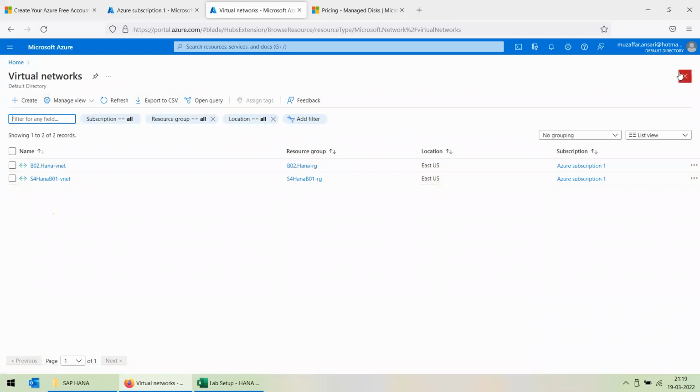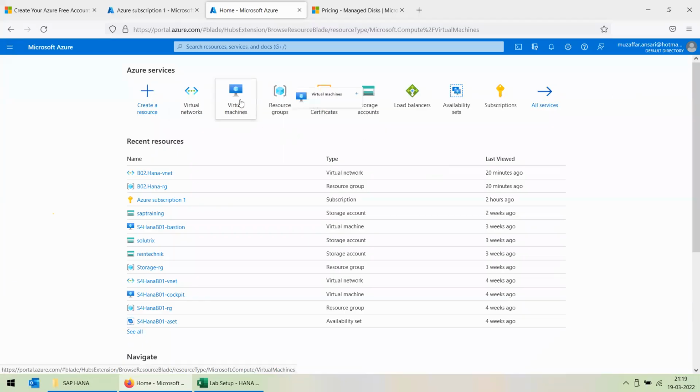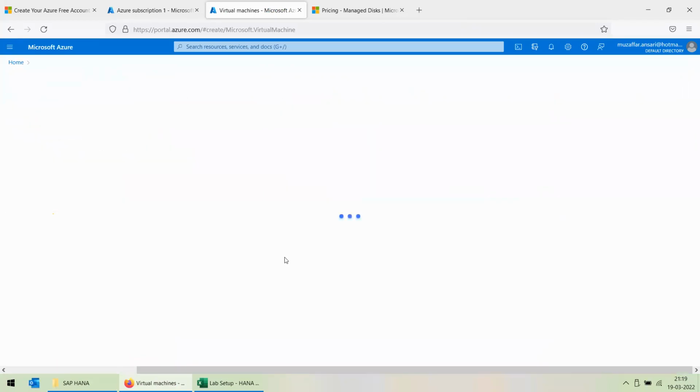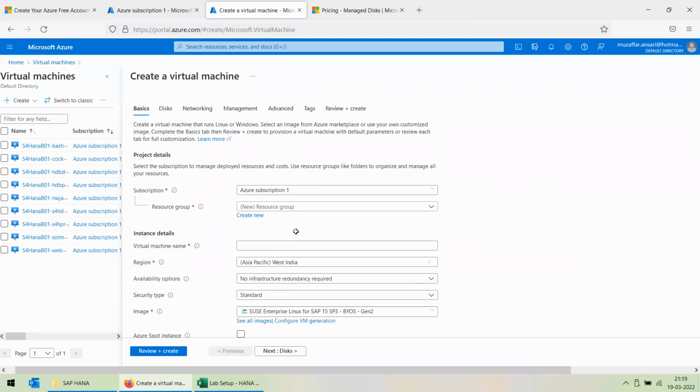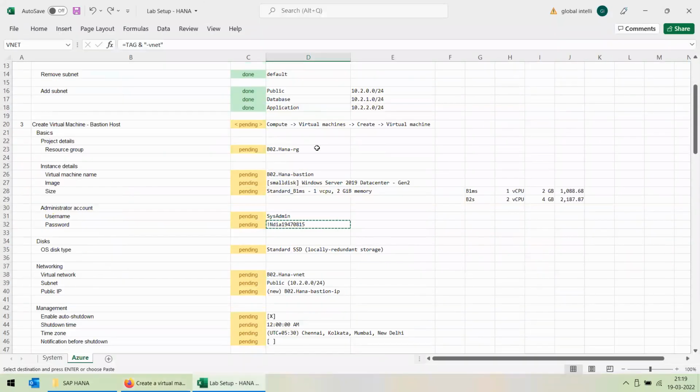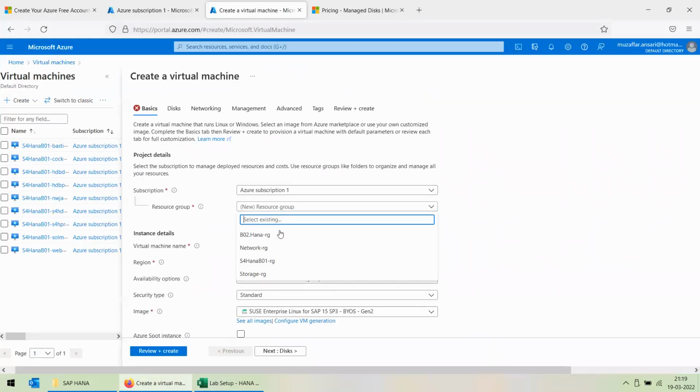Let me go again into the virtual machines. I'll create a new virtual machine. Create virtual machine. Okay, virtual machine new, b02.